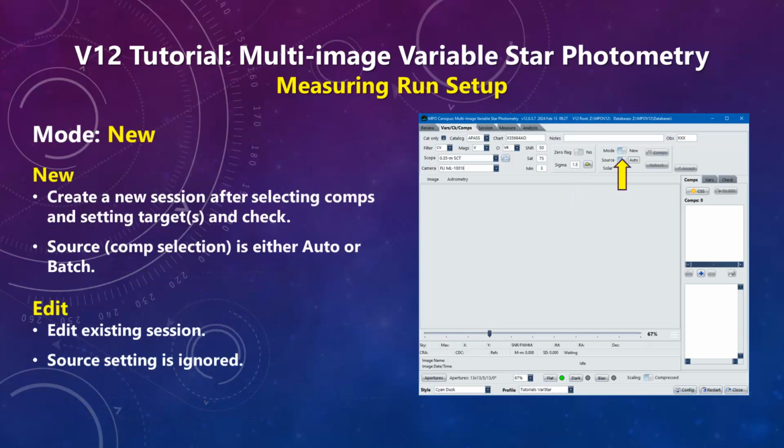Set the mode switch to new. This means that a new session is to be created and that comps from a previous session will not be used. If the switch is set to edit, then the comps from a previous session will be used and you will have to choose which session has the comp stars.